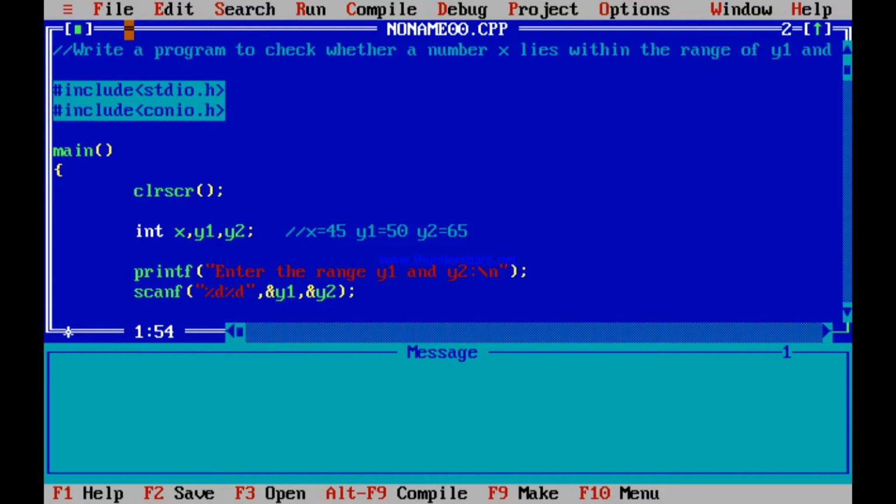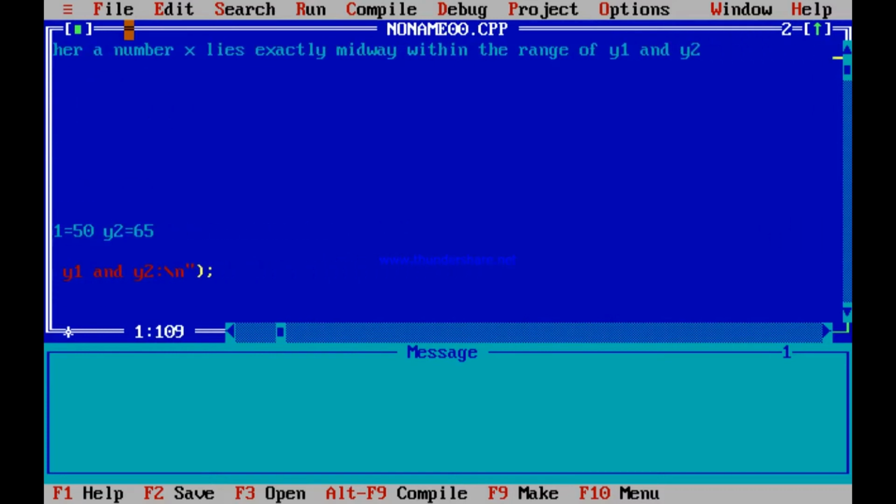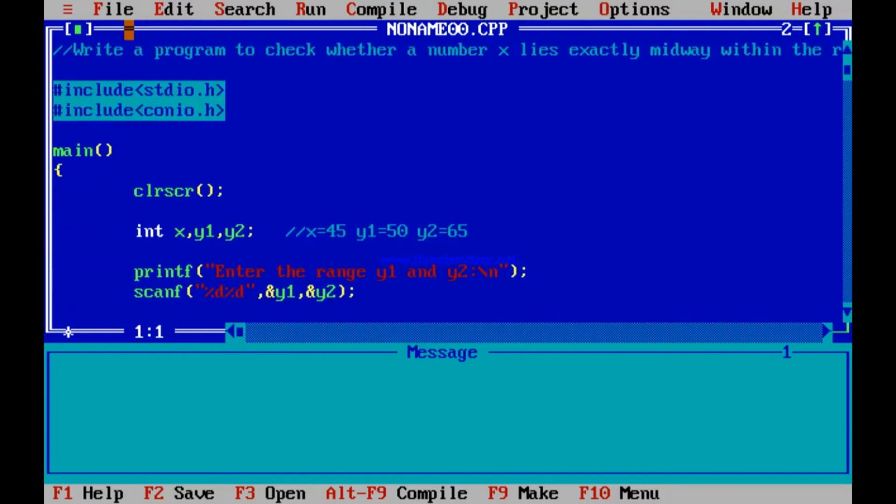Now, had this program been a little different, had this program been to check whether the number falls exactly halfway within your range or not, that is, write a program to check whether the number x lies exactly midway within the range y1 and y2. I think you understand the purpose of the program: whether a number x entered falls midway within the range of y1 and y2.